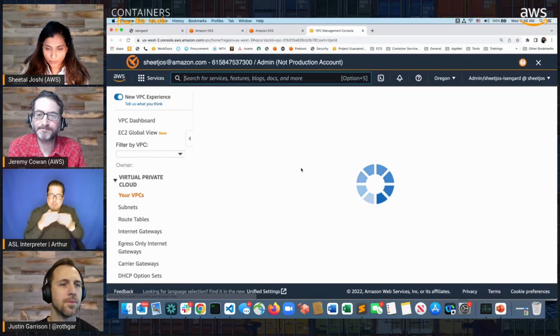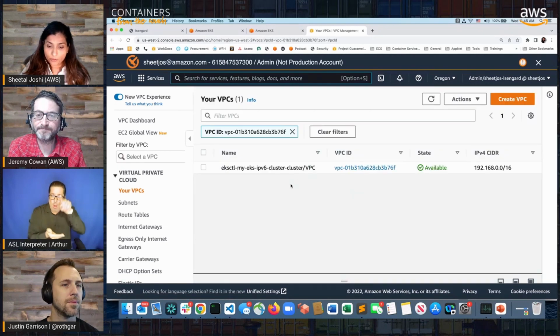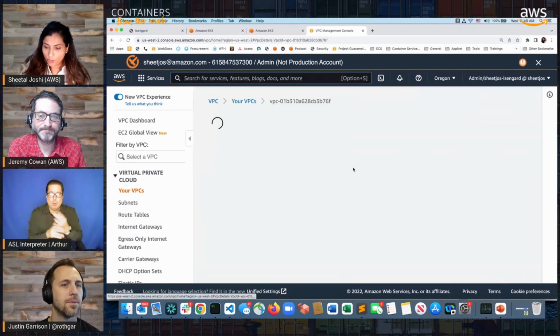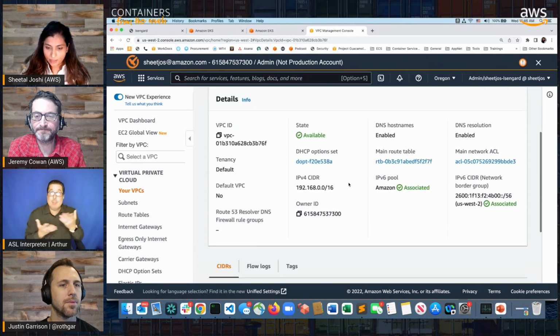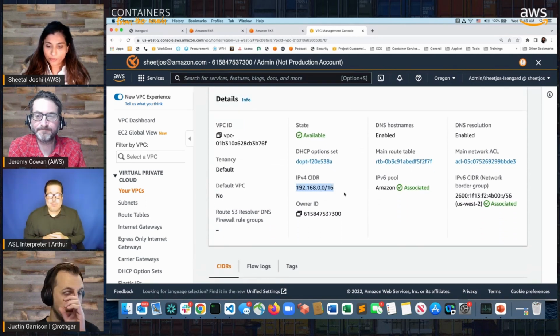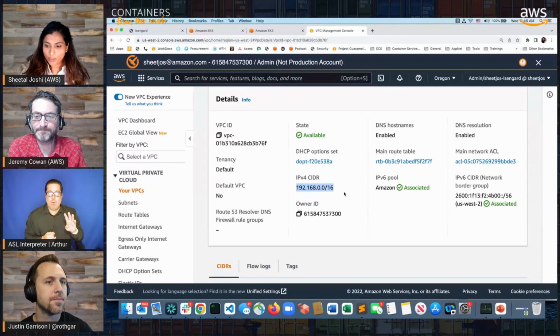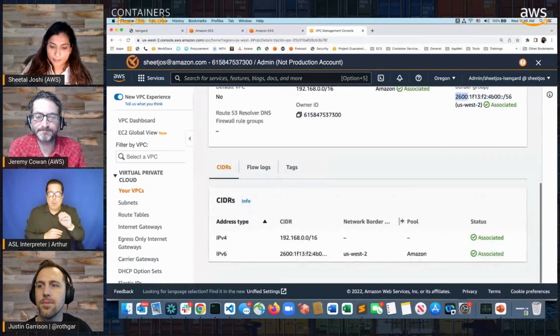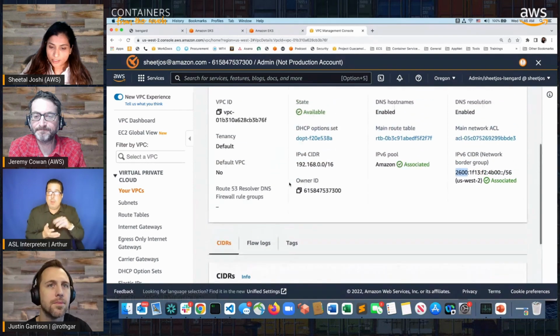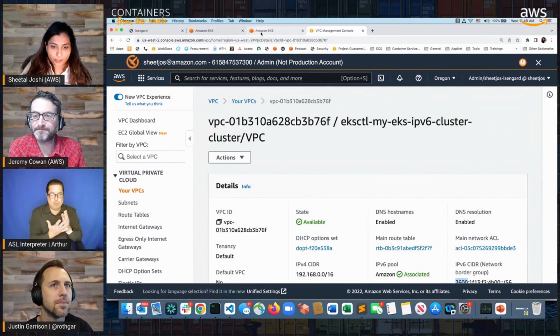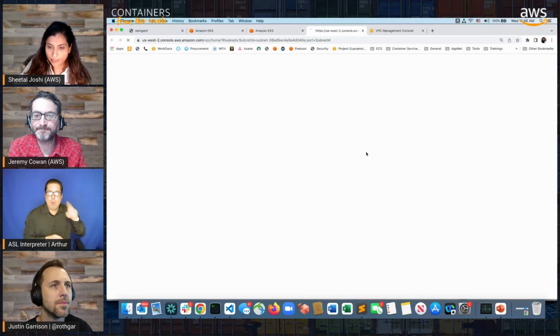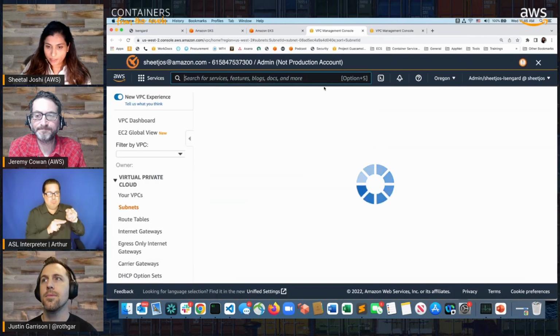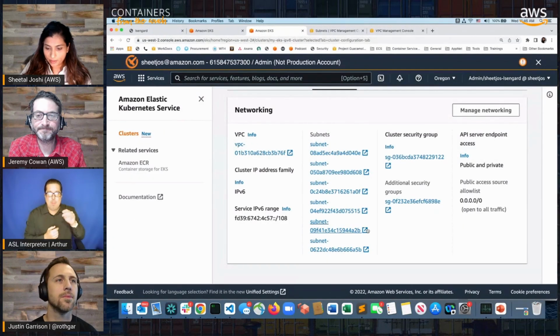I'm just bringing up one of the sample VPCs that I have used to spin up the cluster. So what we see here is it has both an IPv4 CIDR as well as an IPv6 CIDR associated. If you see here, the /56 from the 2600 range. So let's go to one of the subnets. Let's see how the private and the public subnets have been created here.